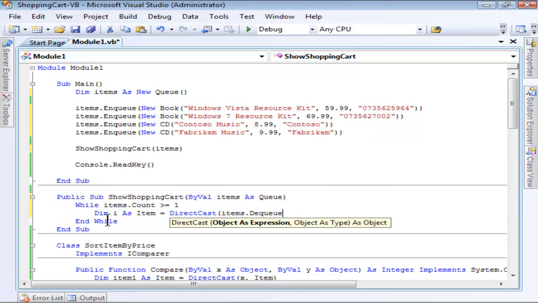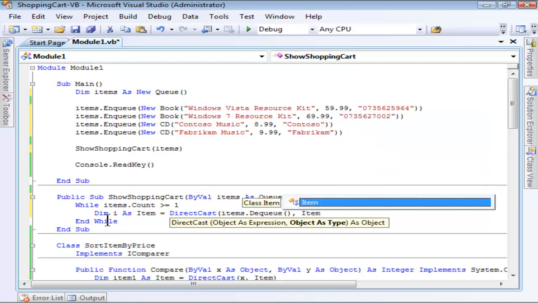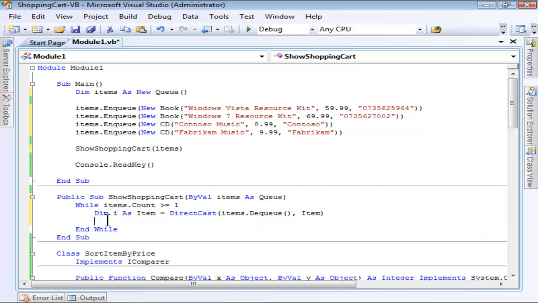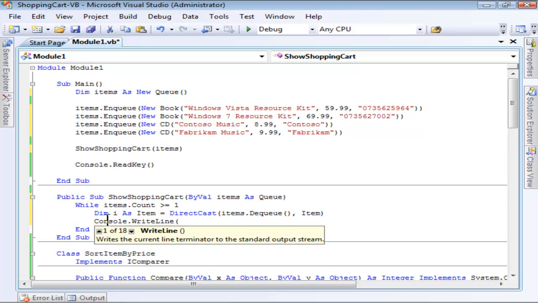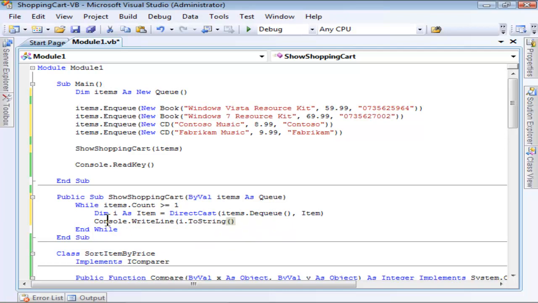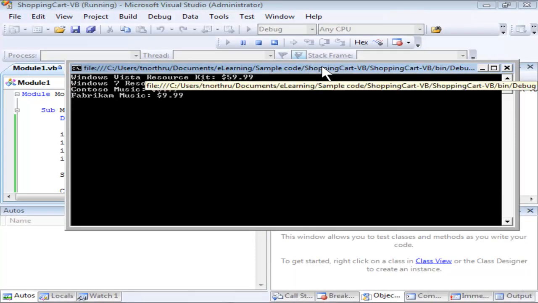Notice that for every item I have to cast it to the correct type because queue takes an object and it returns an object. I can't do what I need to do with an object, however, and that requires casting. Later you'll learn how to use generics, which allow you to use classes like queue and stack in a strongly typed way. So I'll run this now, and what we should see is the items displayed in exactly the order that I added them in. That's what we expect because it's a first in, first out type collection.